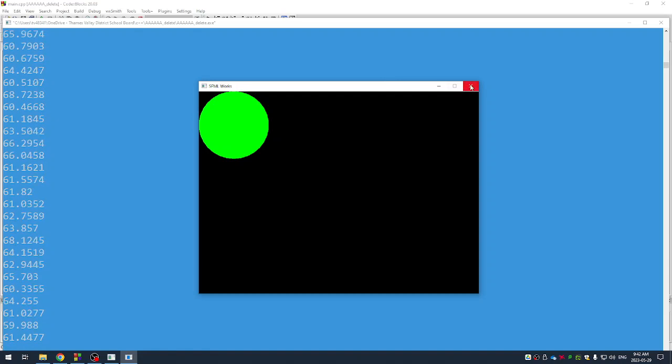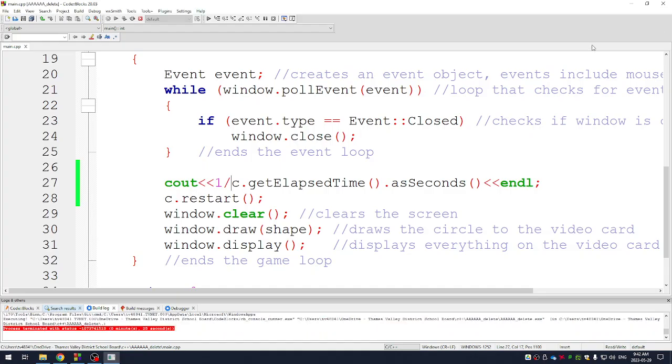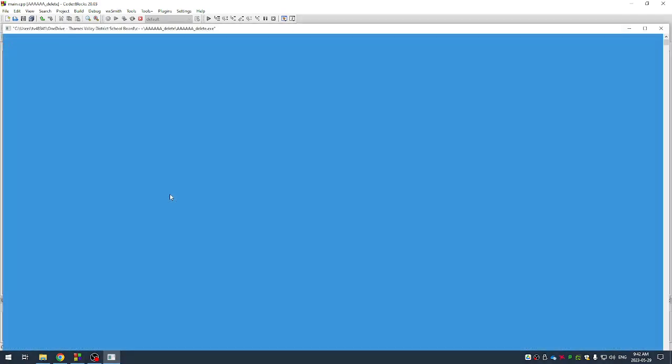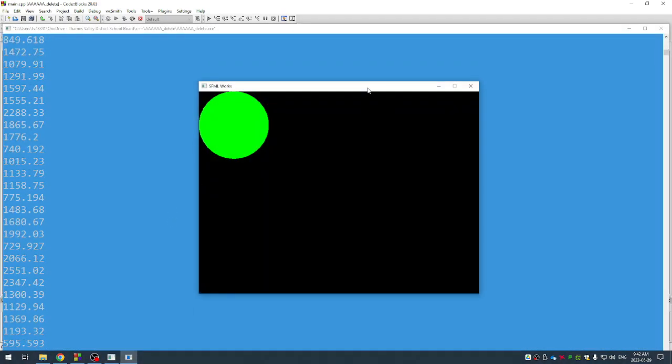So that's cool. That's a good exercise to figure out how to use time. Let me get rid of my set frame limit of 60. Run it. That's how fast my computer can run this simple program. Sometimes 2,000 frames per second. Sometimes only 700 or 800. Okay. If I were to add more draw commands in here, it would probably slow it down a lot. But for now, the fastest this computer can draw that circle is like 2,000 times a second.